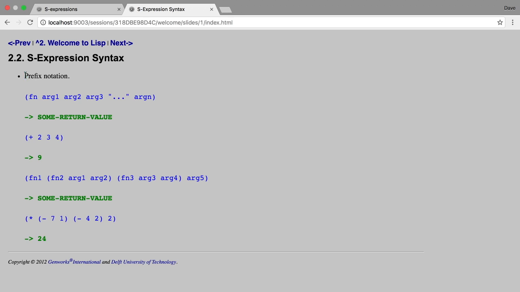Syntax is prefix notation in terms of function calling. So if we enter an S-expression without that quote at the beginning, then we're asking for it to evaluate the first item as a function name, and the rest are arguments to that function. Notice there are no additional parentheses around the arguments. It's just the function name and then the arguments.